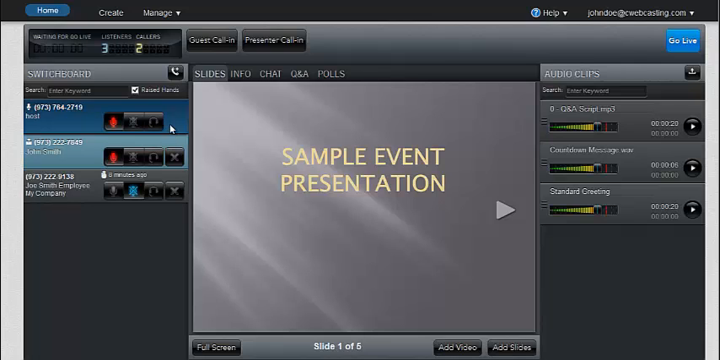On the left side of the screen are all of your telephony connections. In the middle of the screen are your presentations and videos, as well as all of your administration tools. Off to the right are your audio clips. At the top of the screen, you'll always have visibility to the number of listeners on the webcast and the number of callers on the phone.